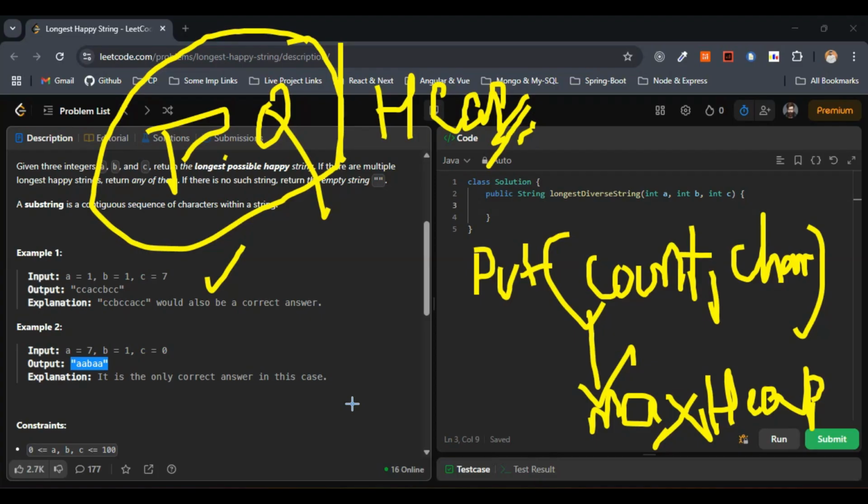We have to always pick the letter with the largest remaining count. The largest remaining count for the first example is C, because C can appear 7 times. This is the largest count we have, so we always pick the letter with the largest remaining count, nothing but C first.